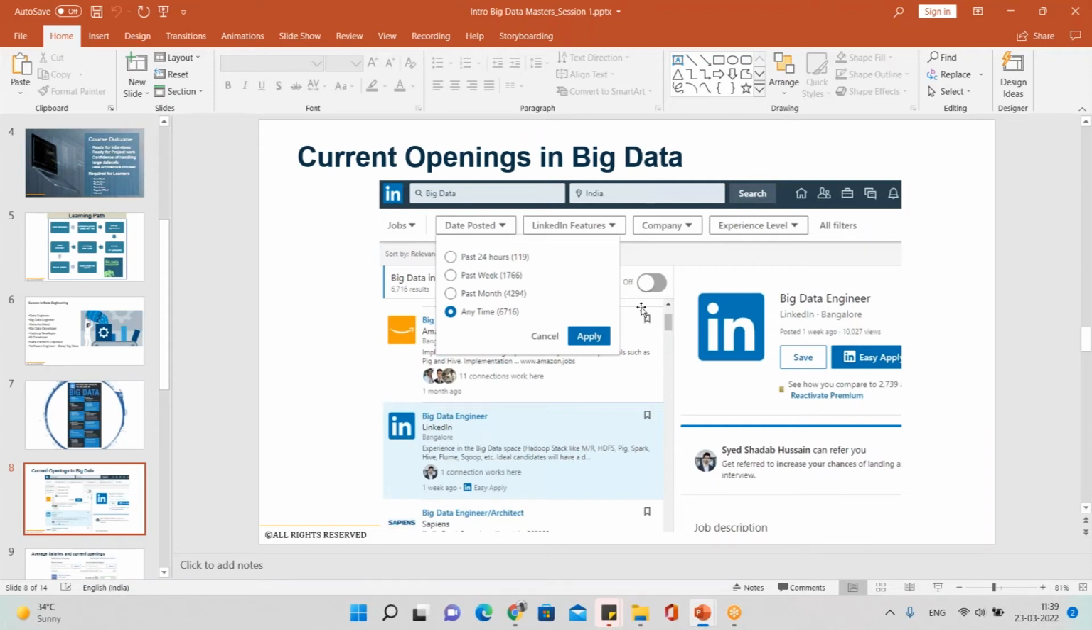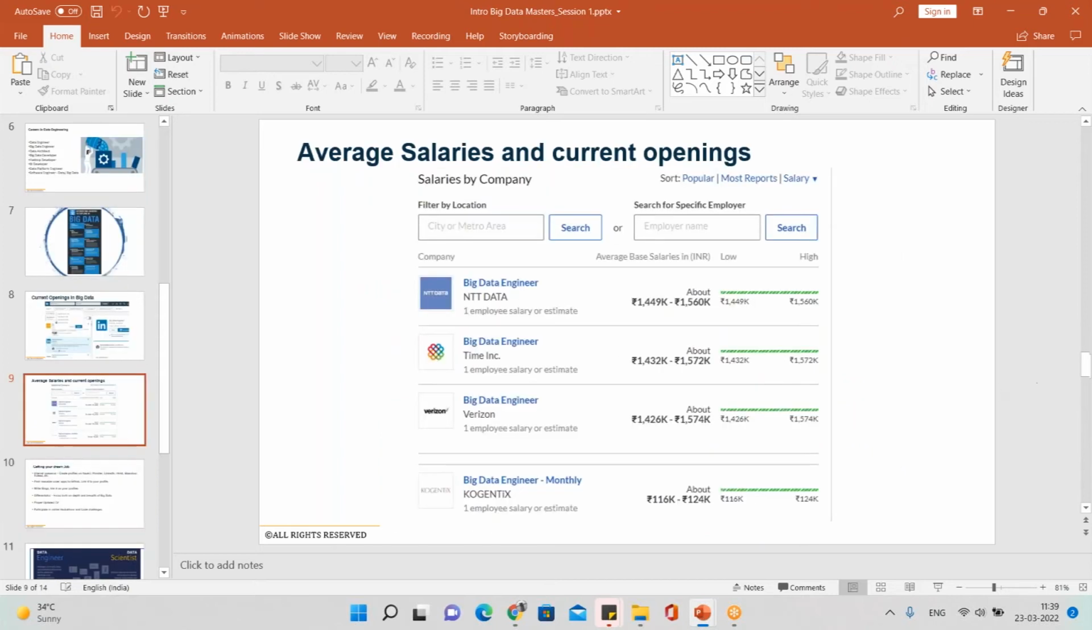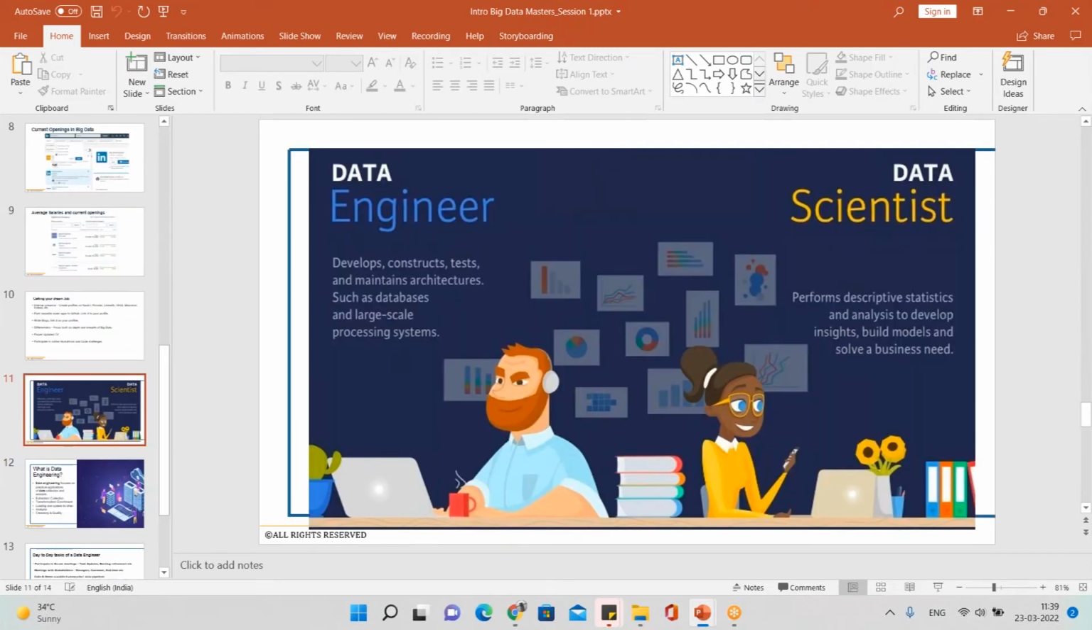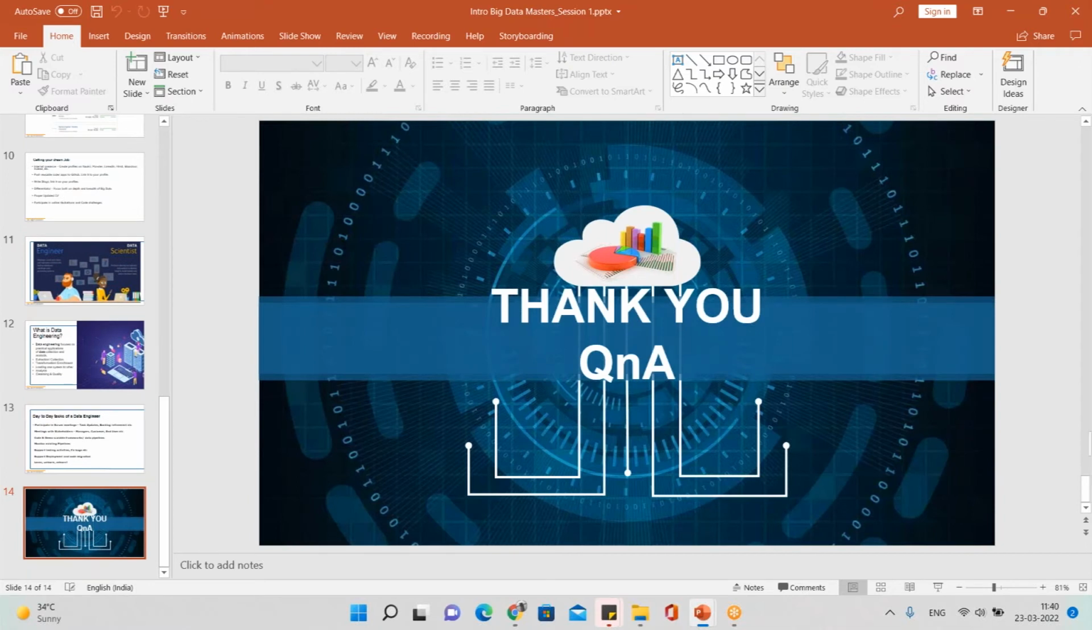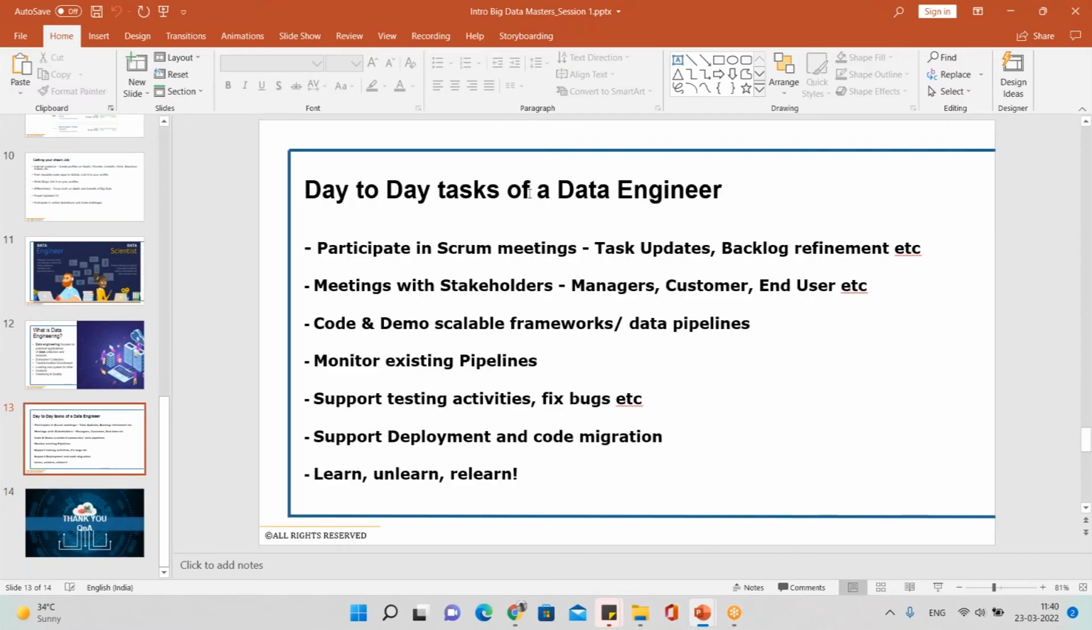So, for current openings in big data, you can search on LinkedIn. Many openings are there for the big data role. So what is the day-to-day activity of a big data developer or data engineer? In a real-time Scrum, they follow agile. So daily there is a 15-minute Scrum meeting, and meetings with stakeholders like the manager and the customer. You are meeting with the customer also.